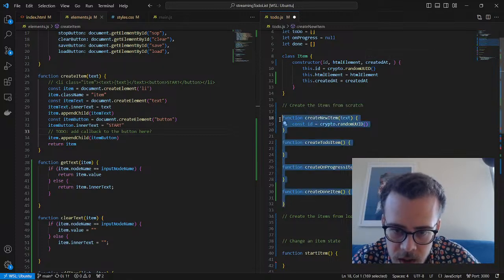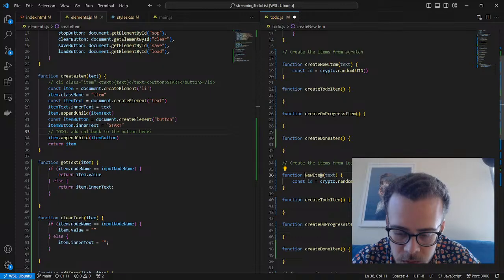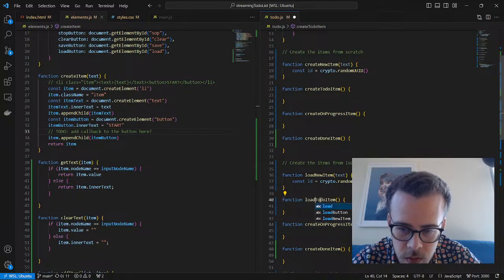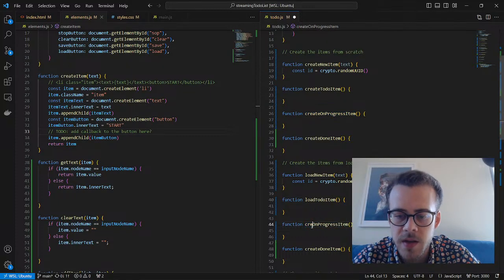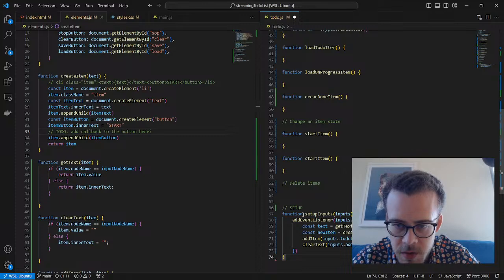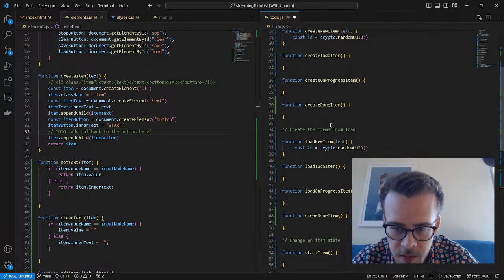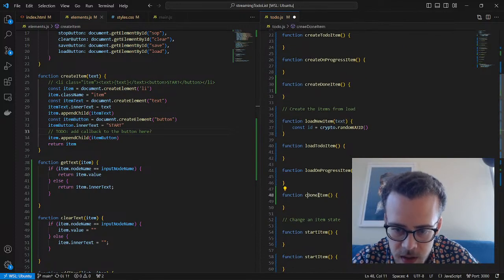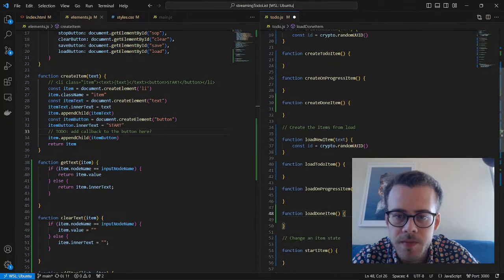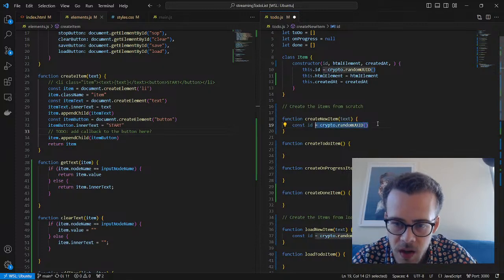And here it would be pretty much the same functions, but with a load. So load new item, load to-do item. Okay, this is looking just like we need. Load on progress item and load done item. So we just need to go through all these functions, implement them, and that will be it. Alright, so when we create a new item from scratch, we want to get a new ID.